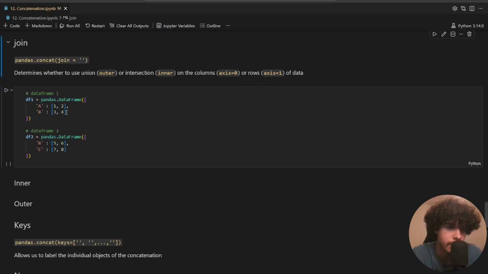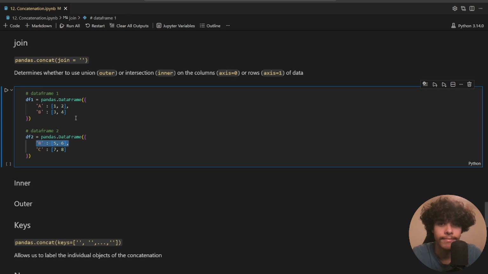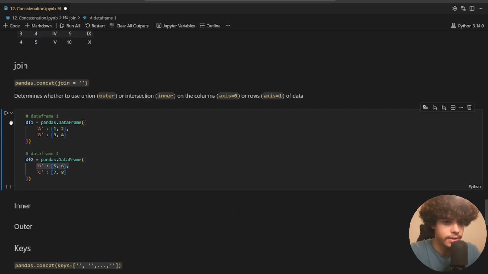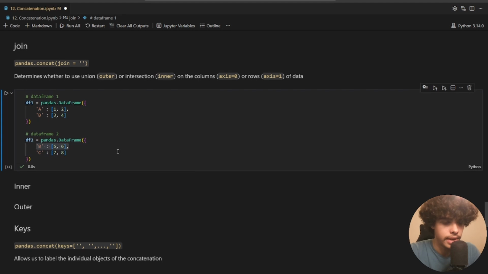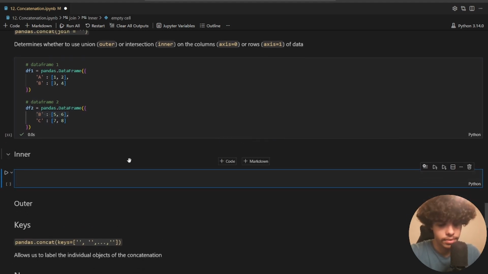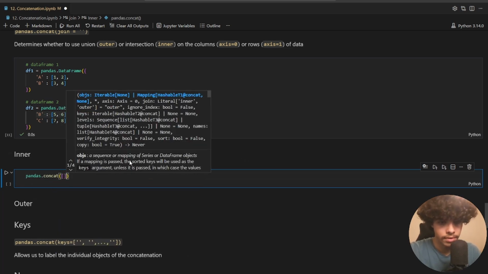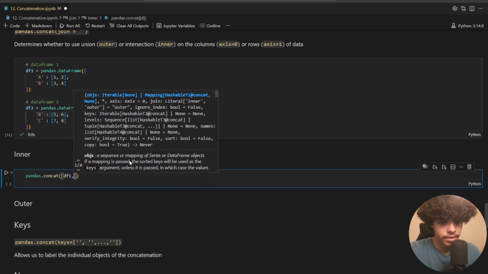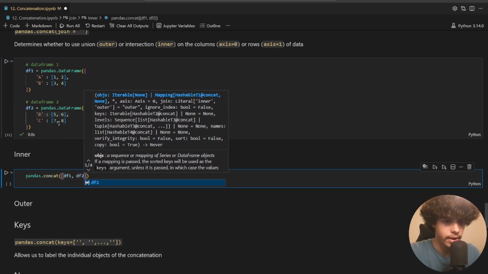So in this case, for example, we should expect that we have a column B and another column B here. So these are 2 common columns between both data sets. So we should expect that those are the ones selected. And with a union, we should expect that all of them are selected. So to test this out, let's first run this code here to generate our data frames. And now we're going to use pandas.concat with df1 and df2, and these have the same names as our prior data frames.